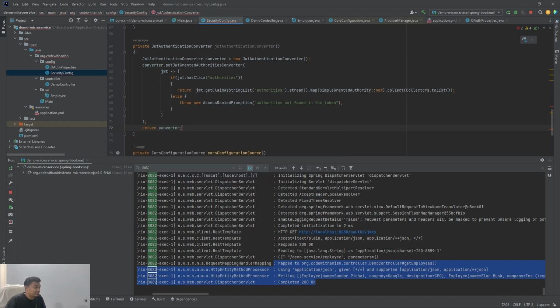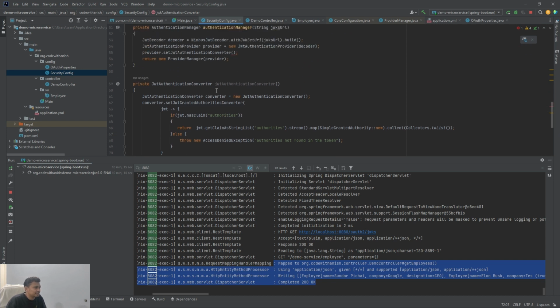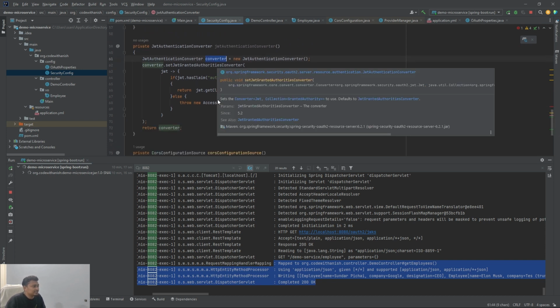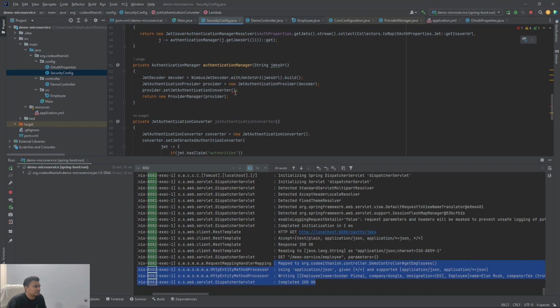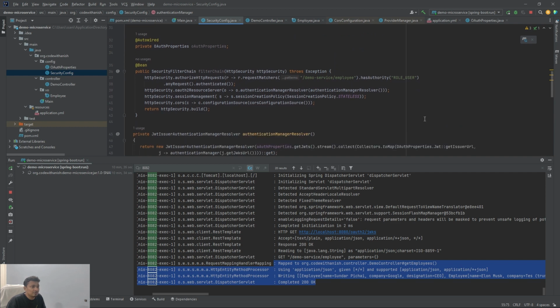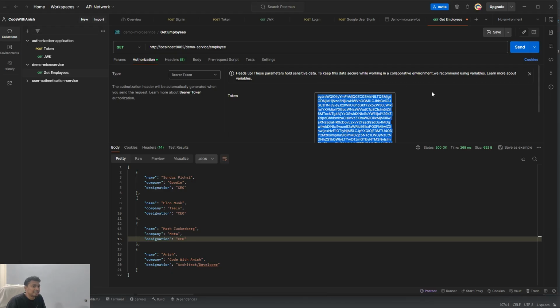So in a nutshell, using this converter, we tell Springboot security that please use this claim authorities to find the authority you're looking for. Don't look at the scope claim. That's all. And we add this to the JWT authentication converter. So fine. Now we will stop and start it again. Now let's again trigger the employee.